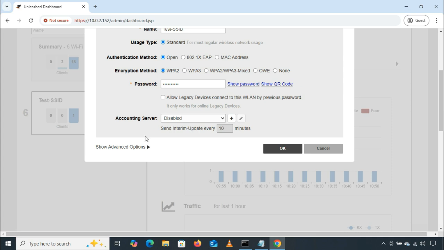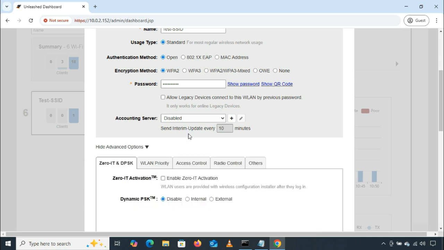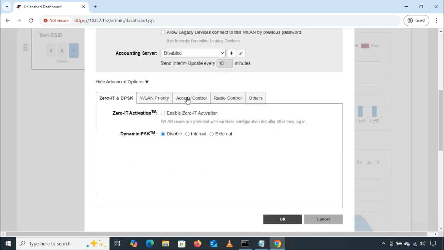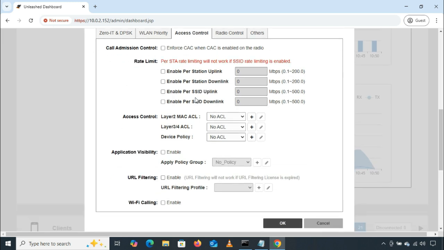Scroll down and click on the Show Advanced Options. Go to the Access Control tab. Under the Access Control tab, there is a feature, Access Control. We can see here the first three access control lists. These are the same lists, available under the Admin and Services tab. As I mentioned before, we can create all the lists there, under the Admin and Services, and link these lists to any Wi-Fi network later, when required.